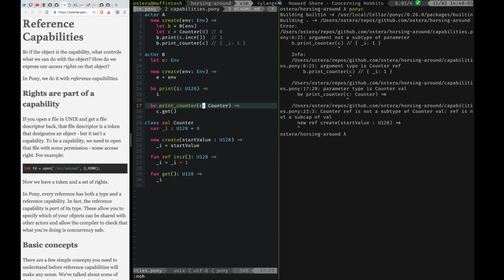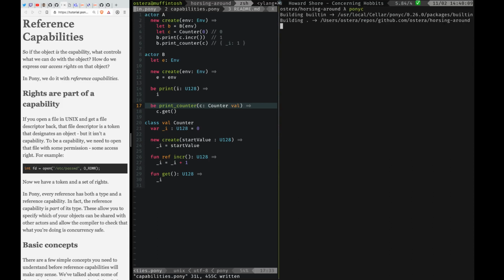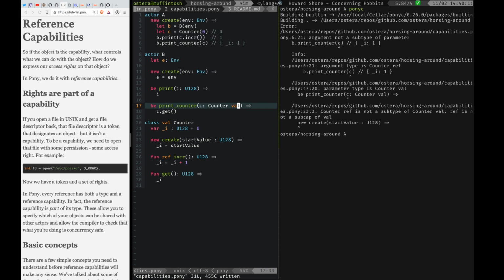So print counter here is getting a counter, and you should probably just get a val, right? We don't want it to modify or to do anything with it. But I think that this is not going to work unless you do a ref here.